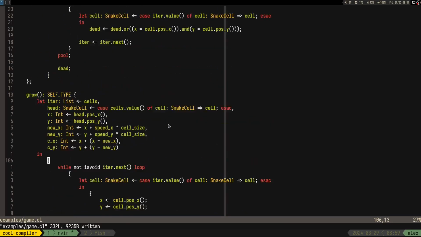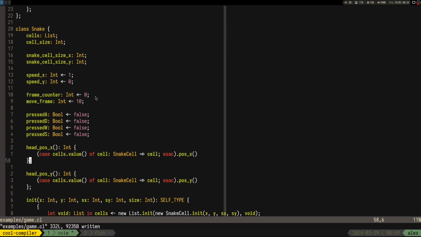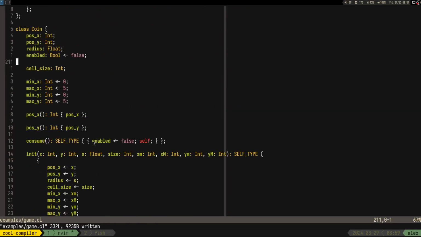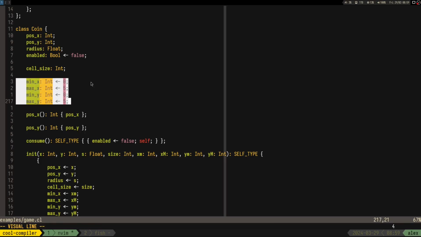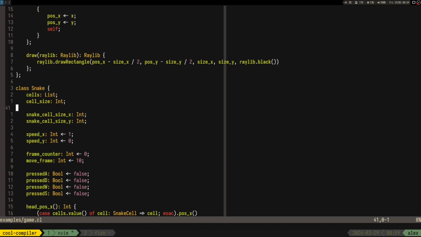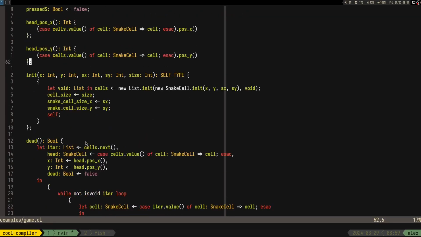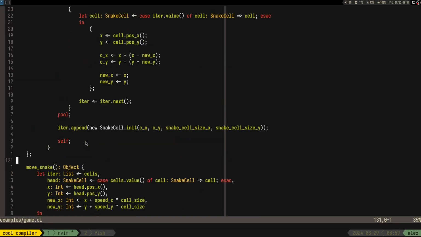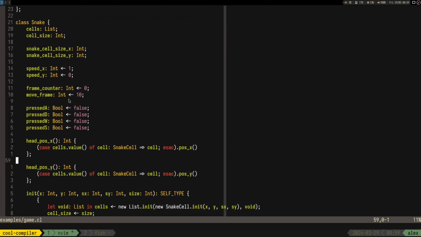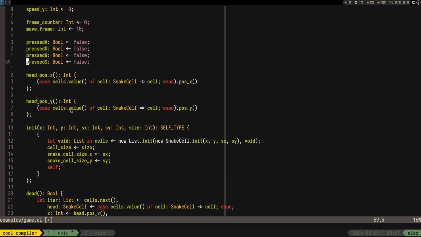Let's see. So basically, I would copy paste the minimums from here. So let's copy paste these guys, and I guess the minimum should only be applied on the head, because if you apply it on the head, it's easy, you know. So let's do something interesting. Let's put these things here. Let's come in init and let's initialize them.